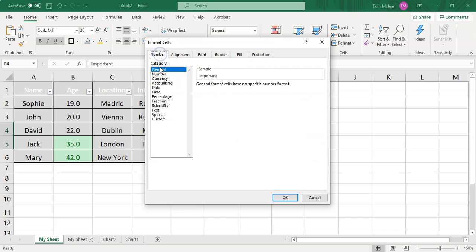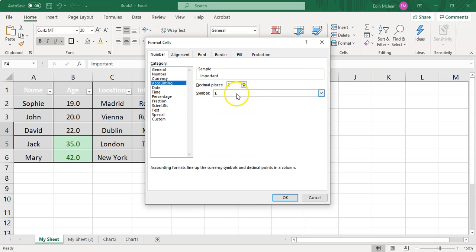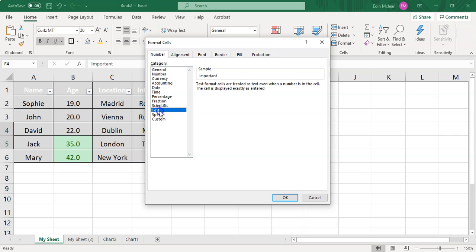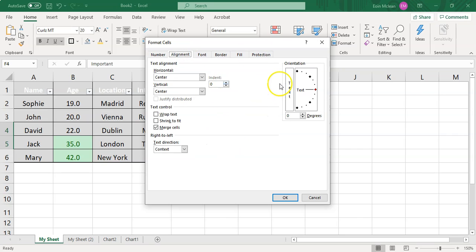We have our numbering options. So general is just no specific format. We can have number formats. We can use 1000 separators, decimal places, currency, different options, different symbols if we want to use them. And we can use some accounting. Dates, times, percentages, lots of different things we can do with the number formatting. We can even create our own custom format if we wish and use some of these existing ones as starting points. We can format the alignment in here.